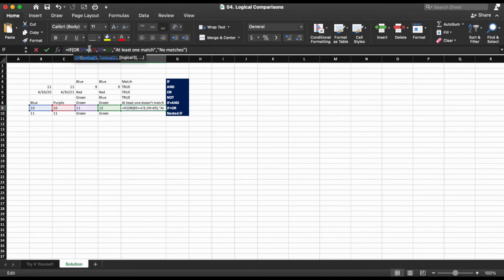So if we go back to our formula, B9 greater than or equal to C9, so 10 equals 10, that returns a true. Now D9 equals E9, 11 does not equal 12, but because at least one value is true, it takes us to the "at least one match" true portion of the IF statement. So if we wanted to return the false value, we can make this 9, and then we get "no matches."